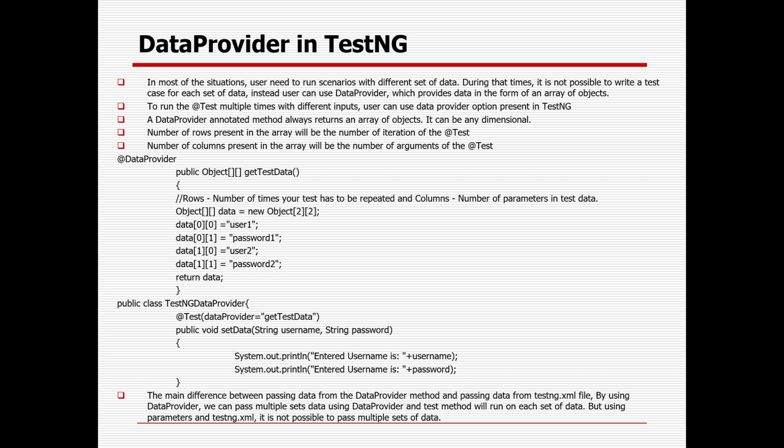The number of rows you want to present is nothing but the number of iterations you want to perform, and the number of columns is nothing but how many arguments or fields you want to interact with. In case it is a 2 by 3 matrix, rows equal to 2 means you want two different variations of the data, and column value 3 means you want 3 fields. Or suppose I want 3 by 2, it means you want to execute 3 times and you want 2 fields. So let's try to see that.